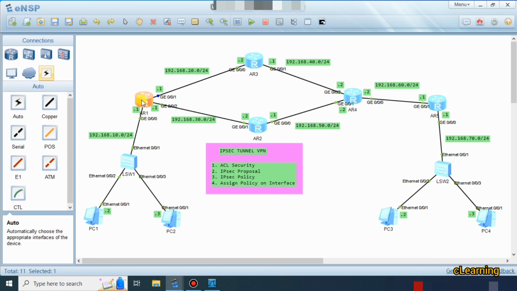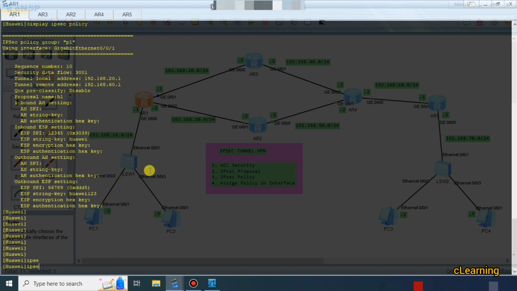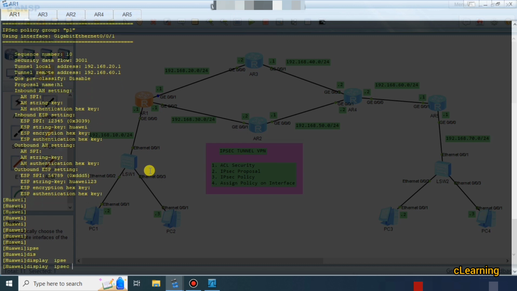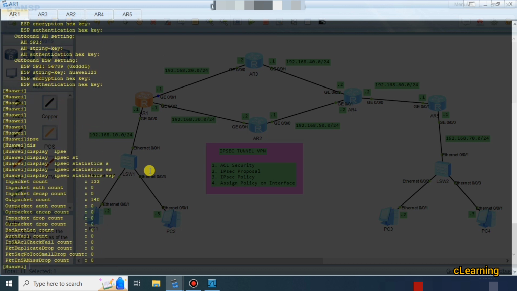So let's see one more thing: display IPsec statistics esp, for the ESP protocol. You can see here that until now the output packets, the ping packets gone, are 140, and the replies of 133 packets have come.